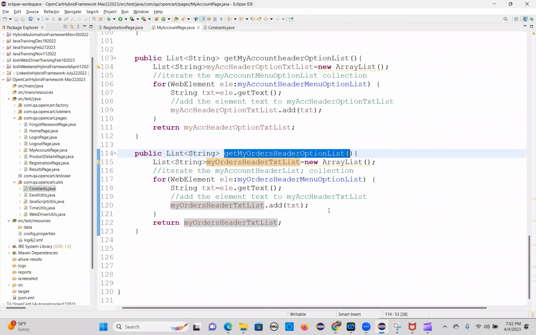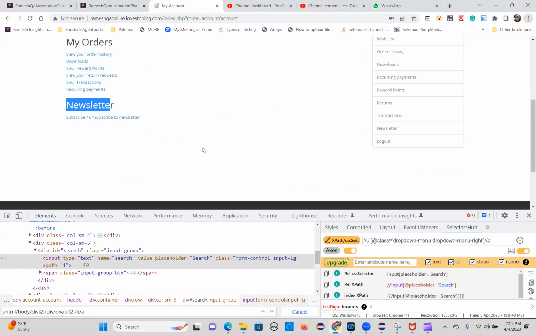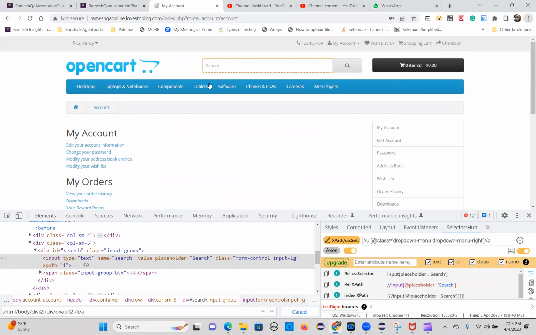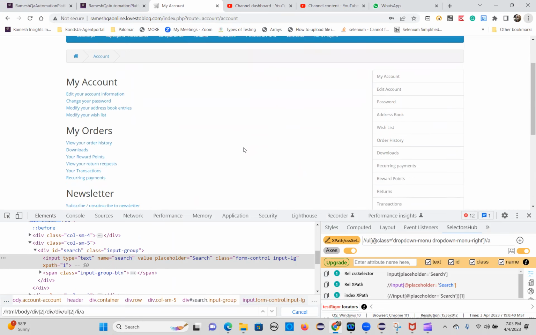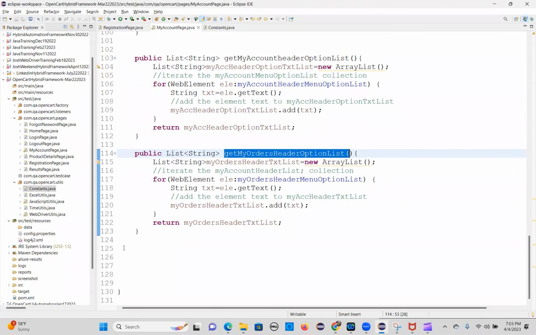What is the last one on this page? Search, right? We covered this one, and even the newsletter, if you want, you can try it out. I don't want to go into small things. So for this search, we need to perform the search. Write a do product search method.